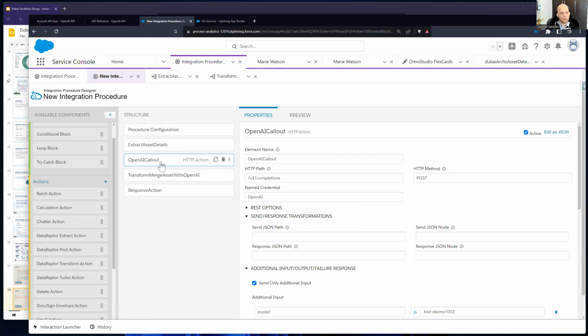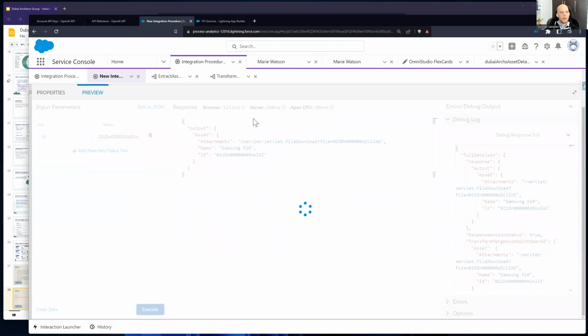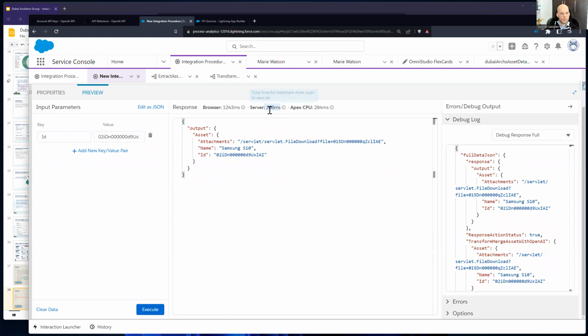I noticed that the performance of this is quite bad. If I deactivate this, I can run the same integration procedure and then see that the performance is 0.3 seconds. So we can see that the OpenAI callout is what is causing the long performance.